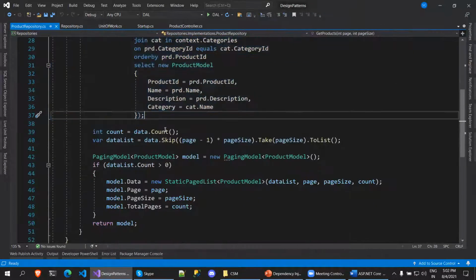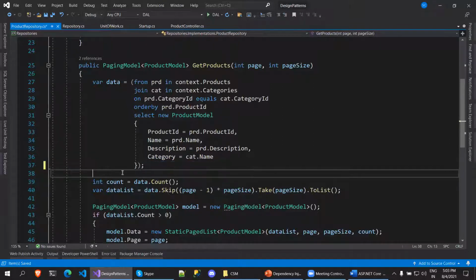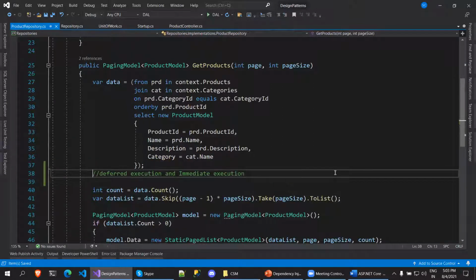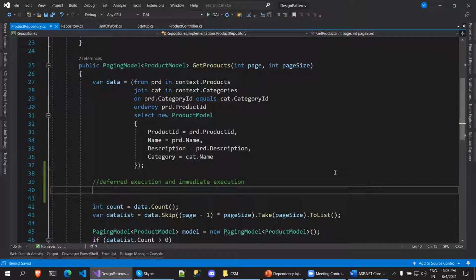In case of a read operation, to understand query execution in LINQ, the query is going to execute as per two methods: deferred execution and immediate execution. Have you heard about this concept? No. So a LINQ query is always executed as per these two concepts, deferred execution and immediate execution. When I say LINQ, it means Entity Framework, so don't be confused.